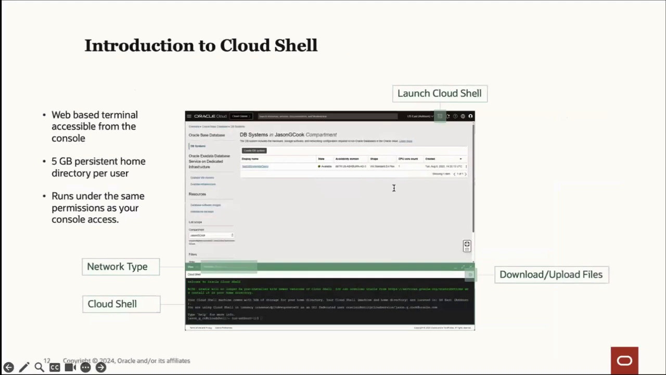And then I also want to introduce Cloud Shell. Cloud Shell is a free web browser-based terminal accessible from the Oracle Cloud Console that is pre-installed with a set of useful tools. Each user is provided a 5 GB home directory, which will be persistent storage for your files, and it's going to run under the same permissions as your console access. This is a great tool that I'll show you where to access and launch in OCI.